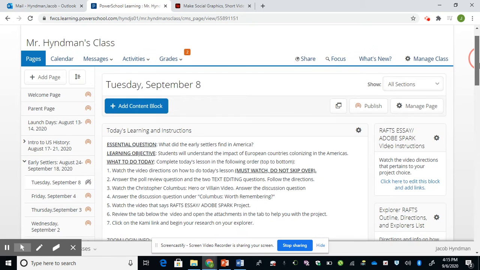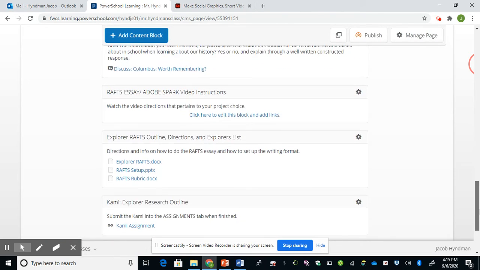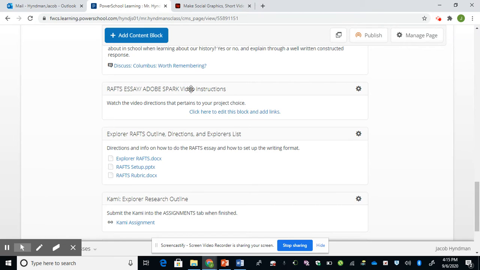So here's the directions on your essay and how this works. Basically, here's what you're going to do. You're going to scroll down to where it says RAFTS. You're already watching the video, that's what this is right now. And what you're going to do is open up all these attachments.